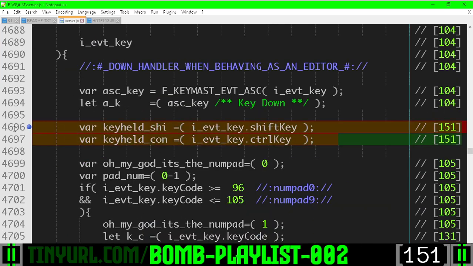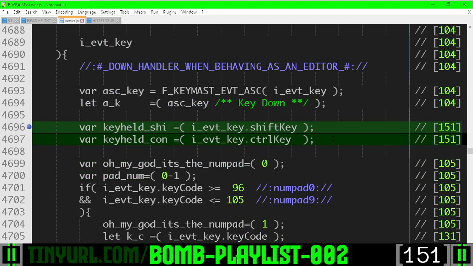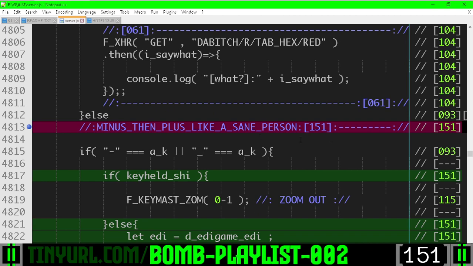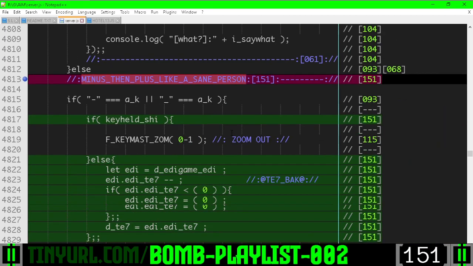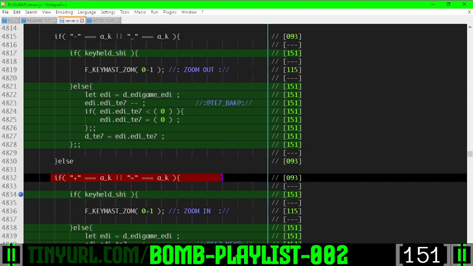Detecting the Shift and Control key presses within the down event for the editor within the key masked namespace. We've reordered the minus and plus key detection like a sane person, minus then plus.